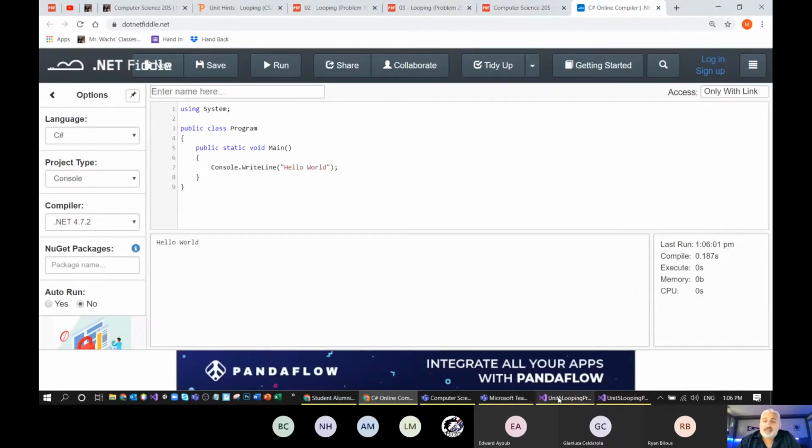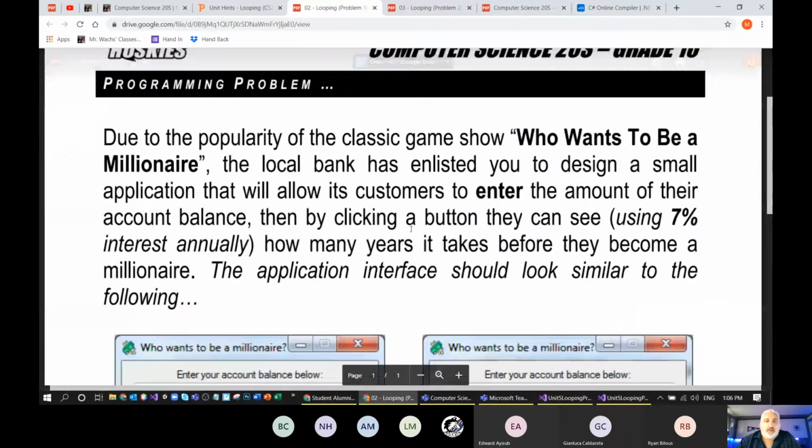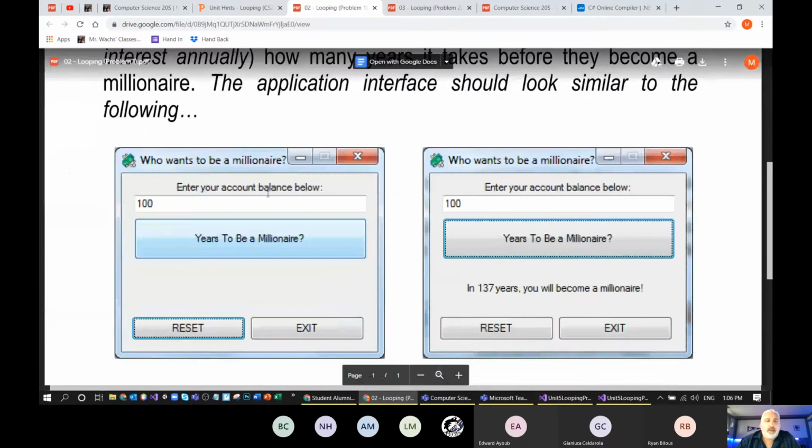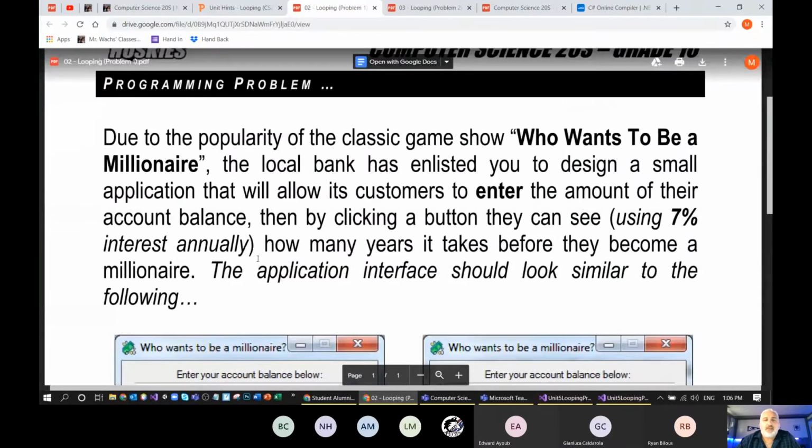But let's start with looping problem 1. In this one, you can see how it looks and how it's going to calculate how many years it's going to take to become a millionaire using 7% interest every year.